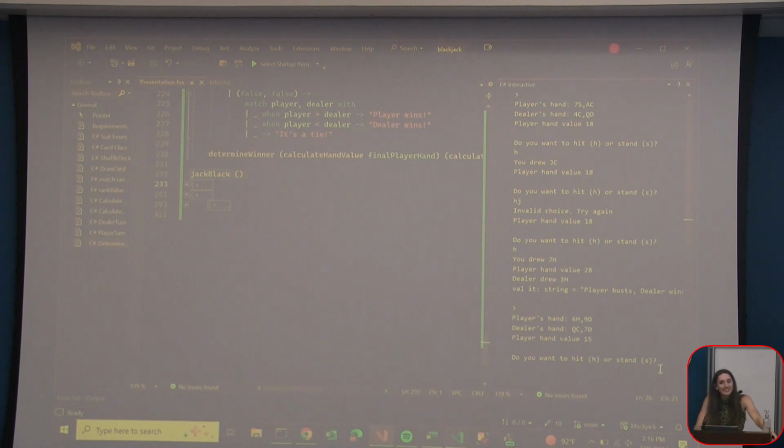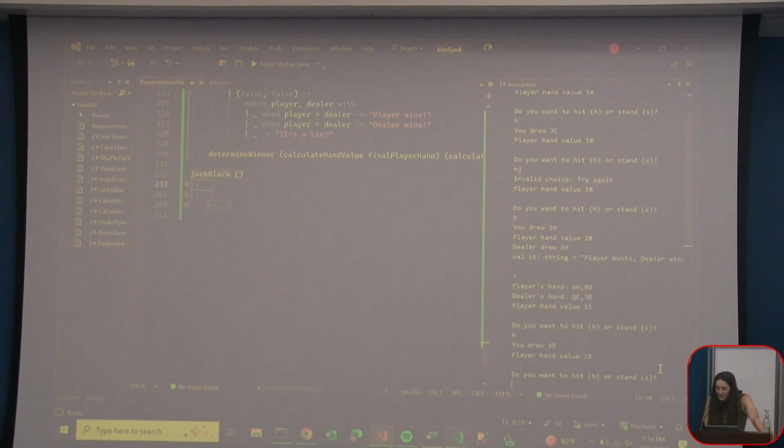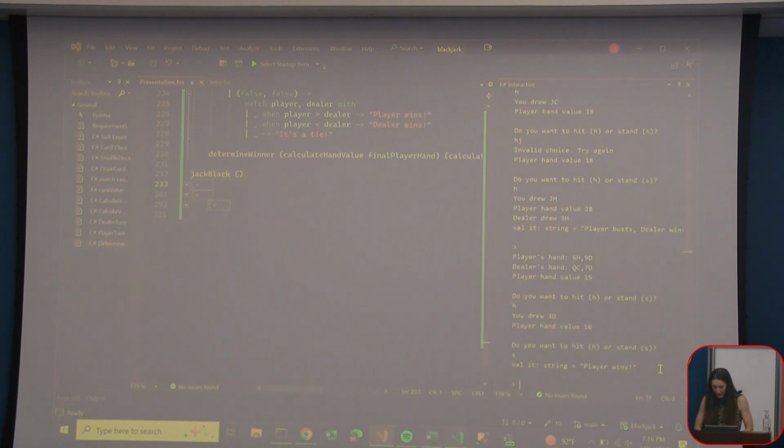Okay, so I have a 15. Hit. All right, let's hit. So is that a soft? Or is that a stay? Okay. Yeah. Got blackjack.